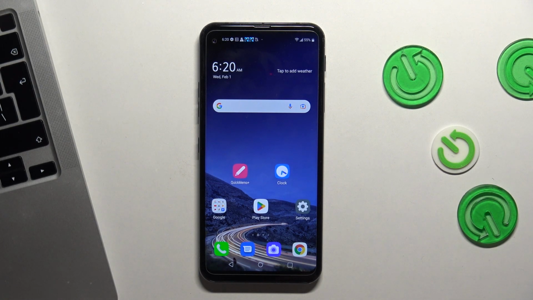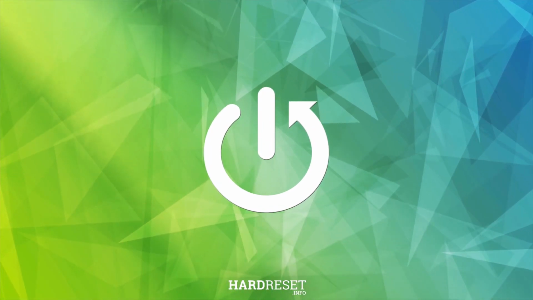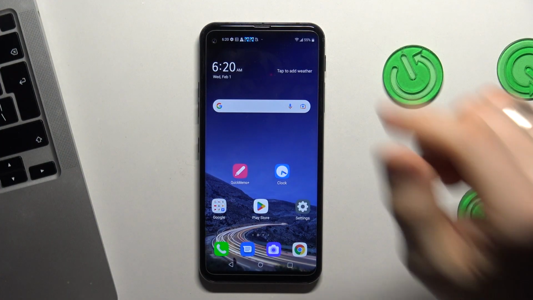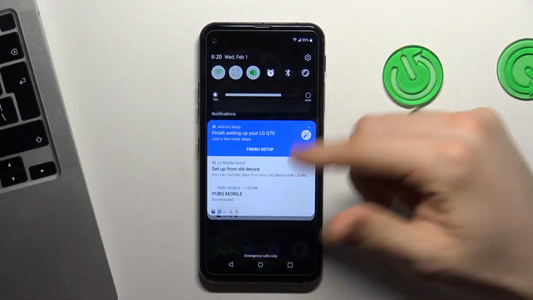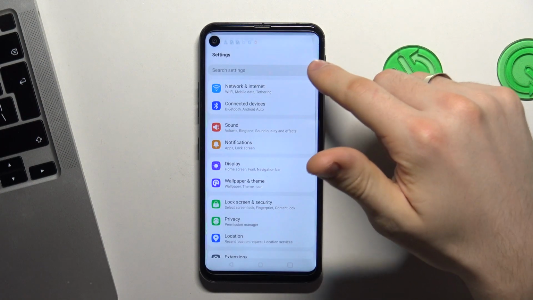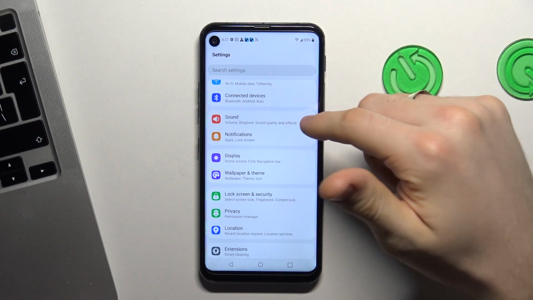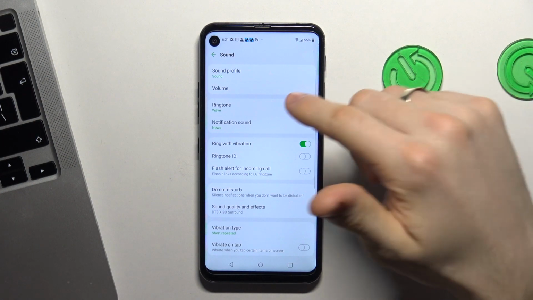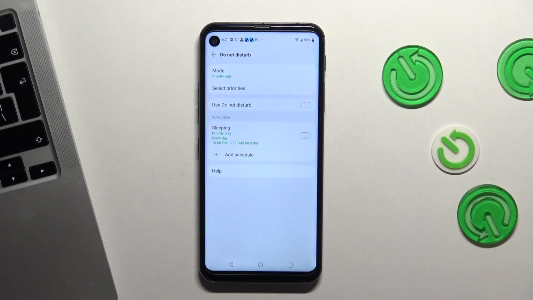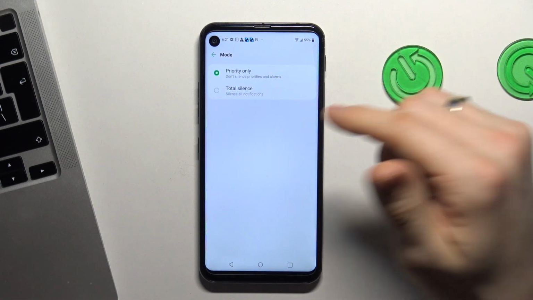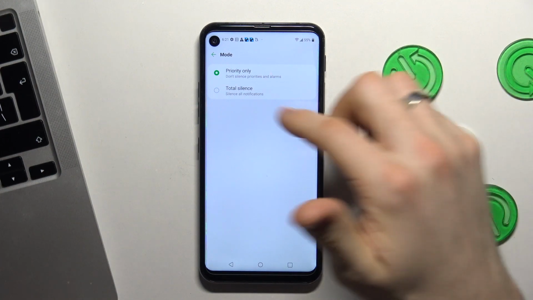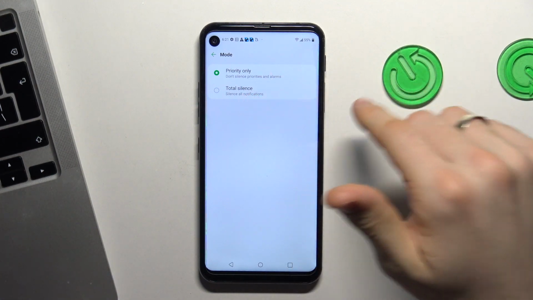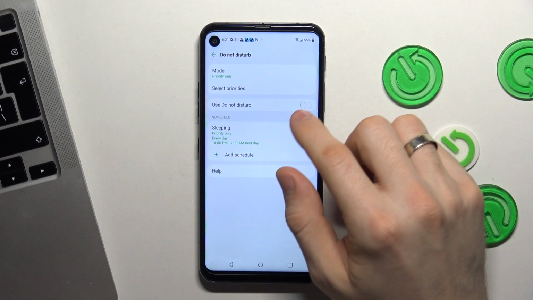In front of me, LG Q70 device, and I'm gonna show you how to enable Do Not Disturb mode on this phone. So firstly, you need to open settings application, then just scroll down and find sound here. Then find here Do Not Disturb, and here you can set up the mode of the Do Not Disturb, for example, priority only or total silence.